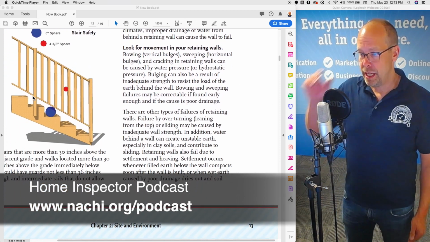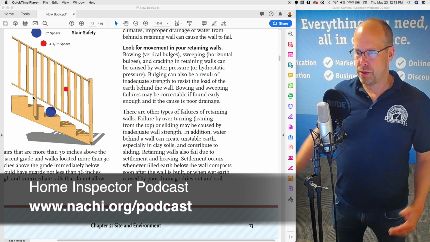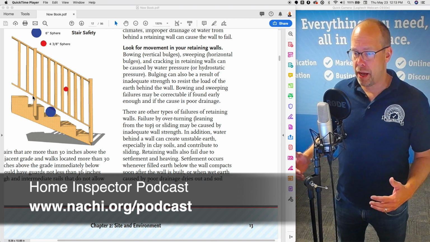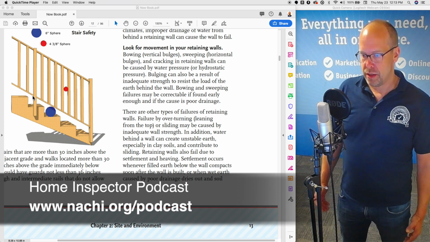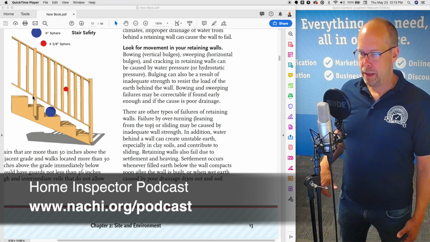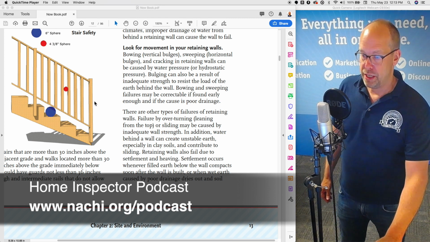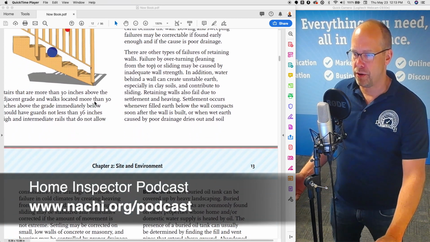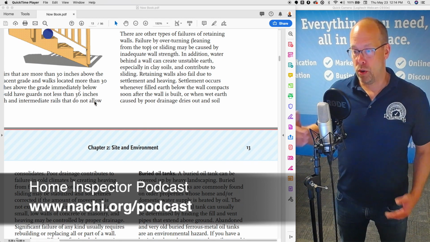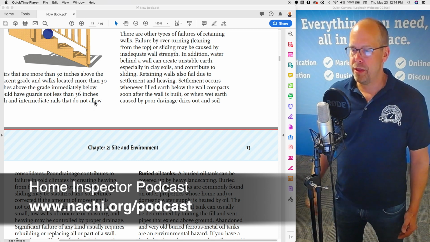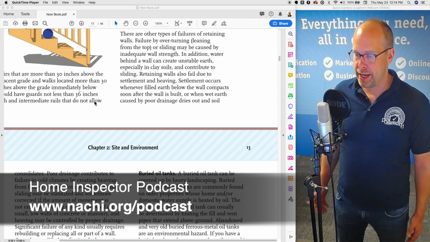During the home inspection, look for movement in the retaining walls. Bowing or vertical bulges, sweeping or horizontal bulges, and cracking in retaining walls can be caused by water pressure, or hydrostatic pressure. Bulging can also be a result of inadequate strength to resist the load of the earth behind the wall. Bowing and sweeping failures could be corrected if found early enough, and if the cause is just poor drainage. There are other types of failures of retaining walls. Failure by overturning, that's leaning from the top, or sliding, which may be caused by inadequate wall strength. In addition, water behind a wall can create unstable earth, especially in clay soils, and contribute to sliding.